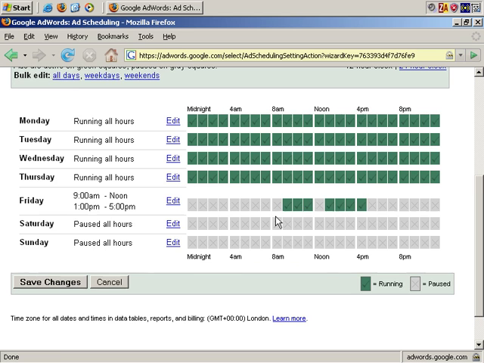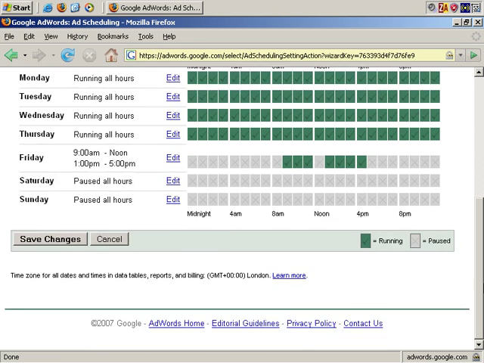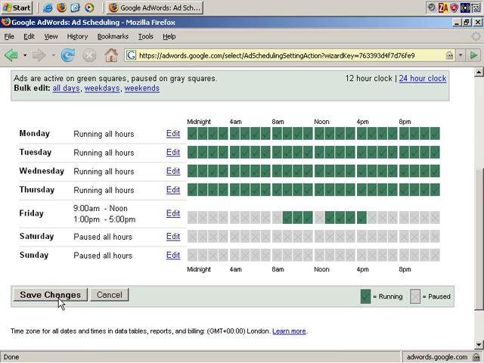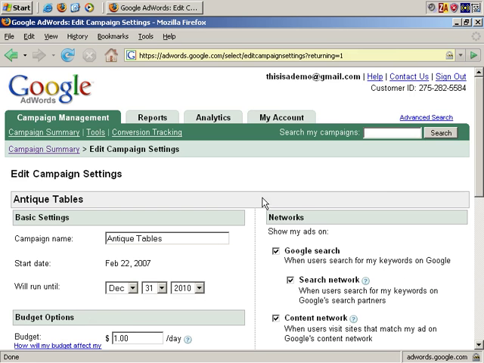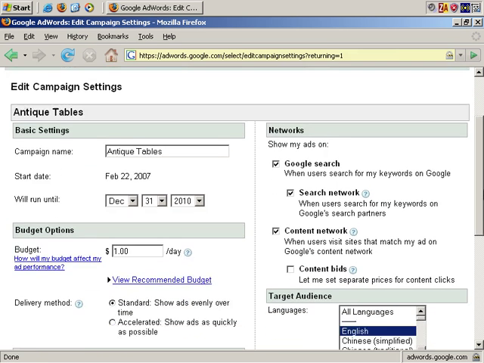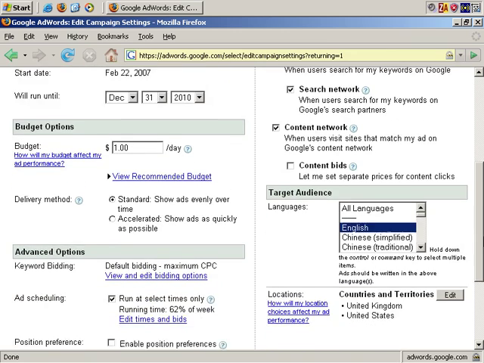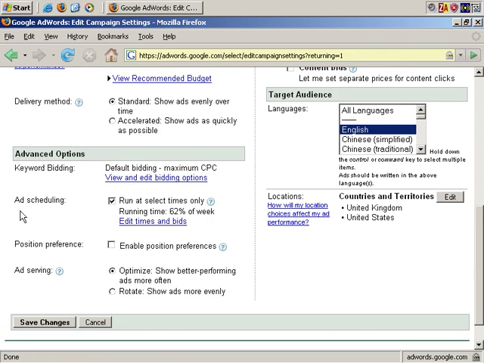Add that, and there you go. You can see the periods when your ad will be available on the system. As you can see, there's a lot of flexibility here. Okay, I've saved those changes, and now we're back at the Campaign Settings editing page. And on Ad Scheduling, you can see it now says Run at Select Times Only, running 62% of the week.